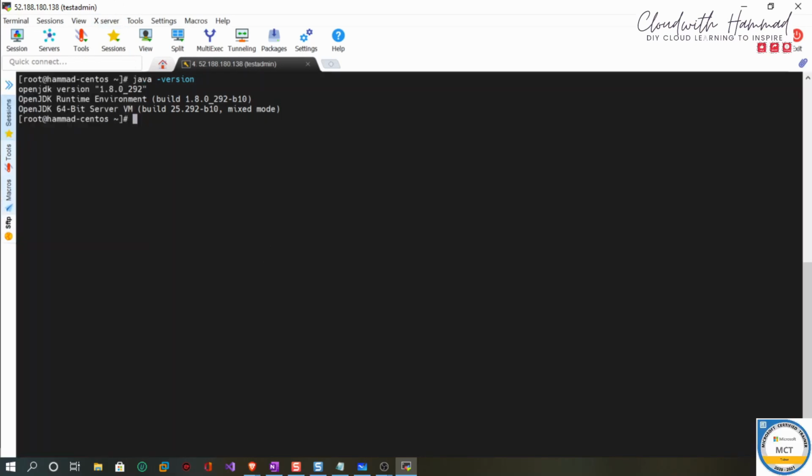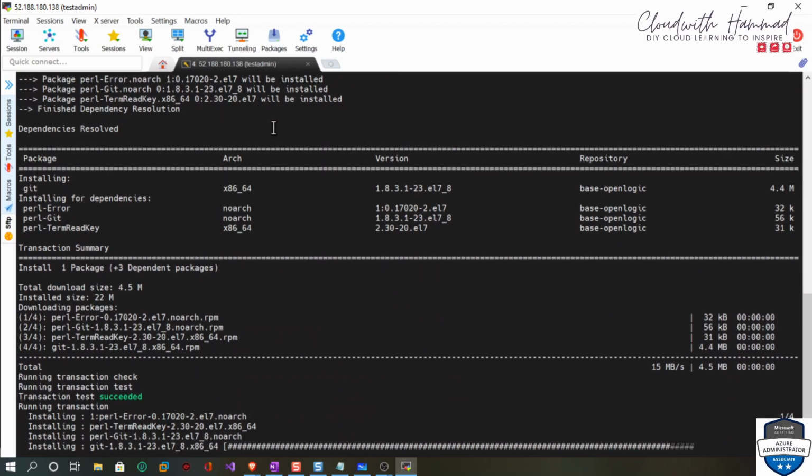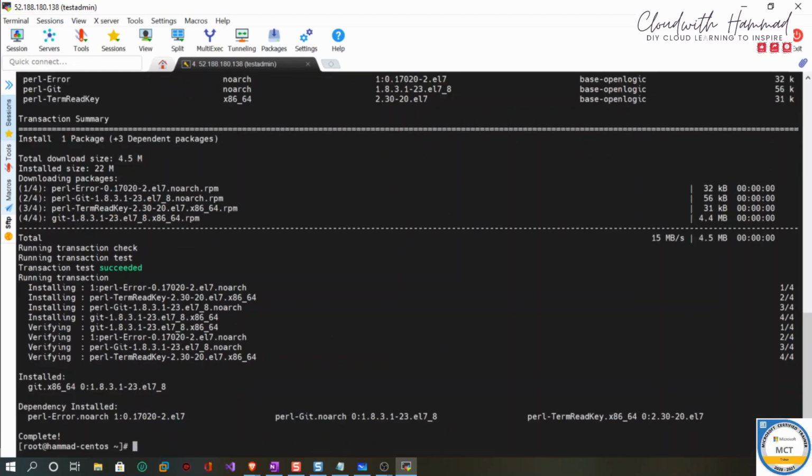The next step is to install wget and git. wget is to download files, so use this wget command to download a repository or any software. And git, you already know, we use to download files. We're just using these two on this machine so that we can run those commands. So that is done.